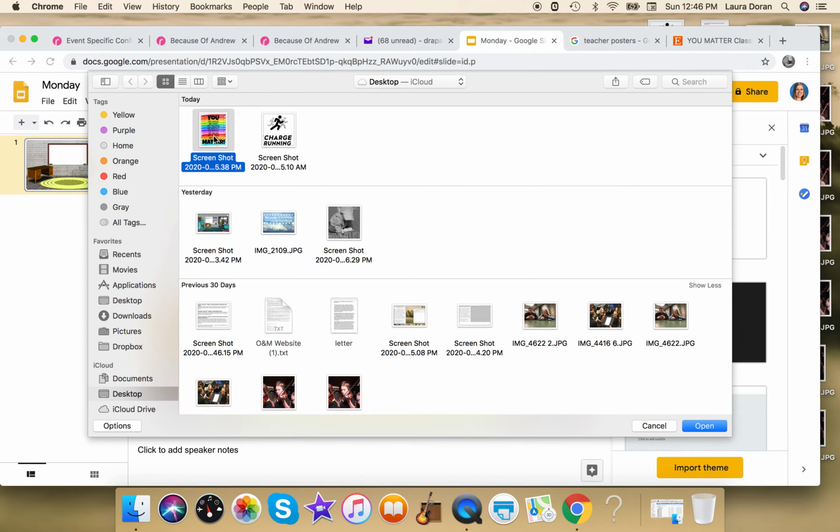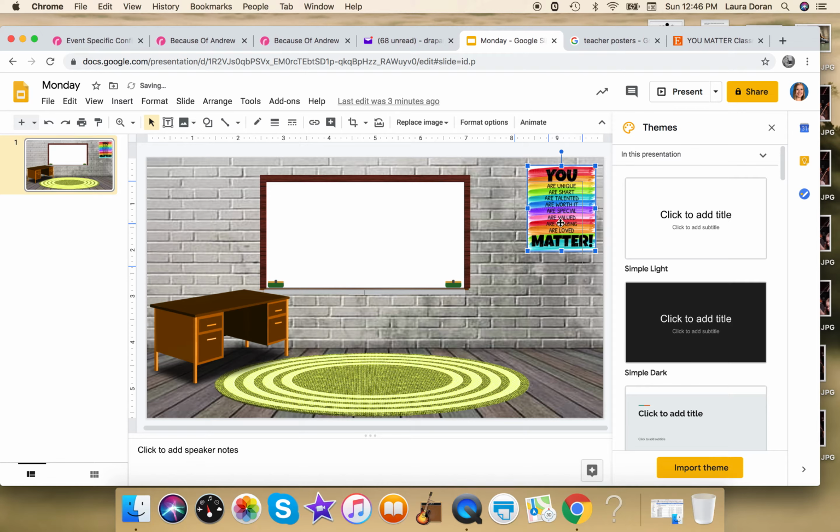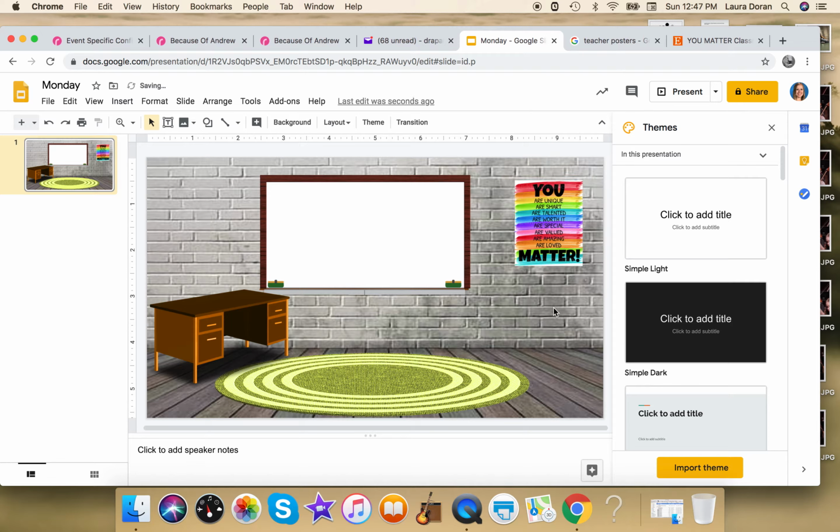So here's that poster that I just did. You're going to select it, click open, and it'll show up. And again, you might want to make it probably not that big, but there you go. So that's how you can take things off of the web, which is kind of fun.